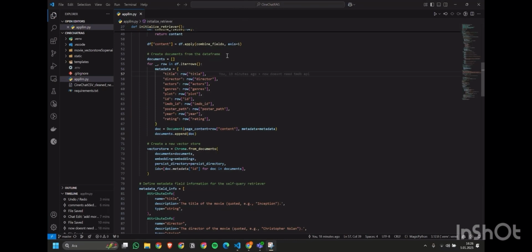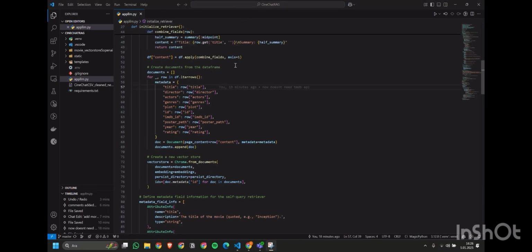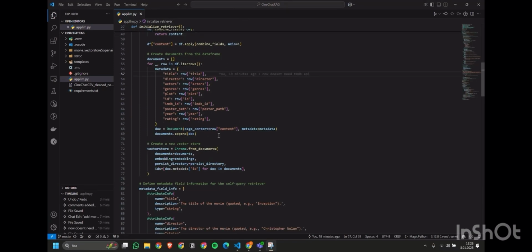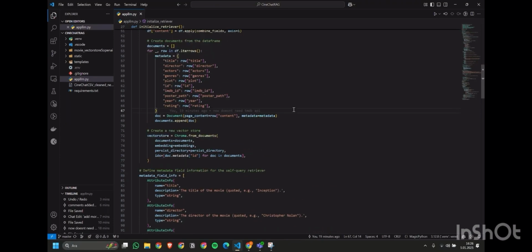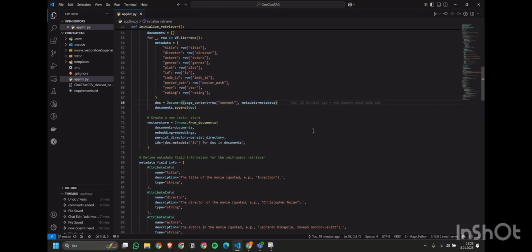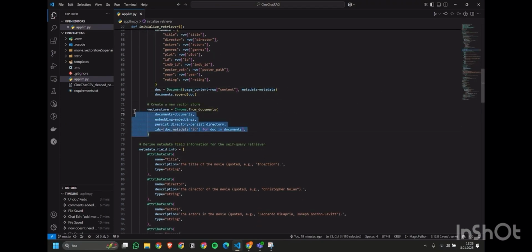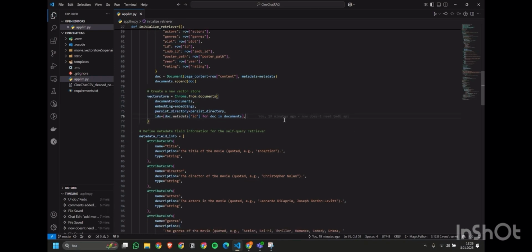We are creating the vector store using content, and we are using metadata. Our metadata is like this. We have lots of metadata. These metadata are used for showing the movie details. We are creating the vector store here.